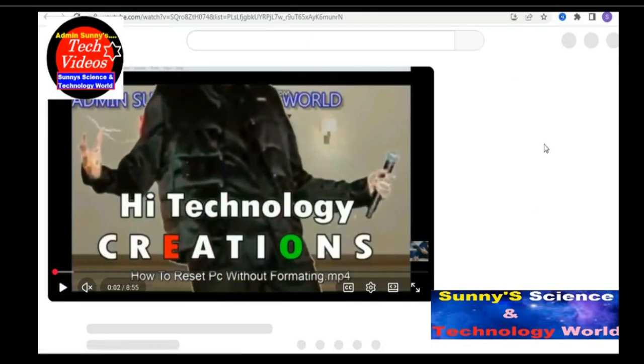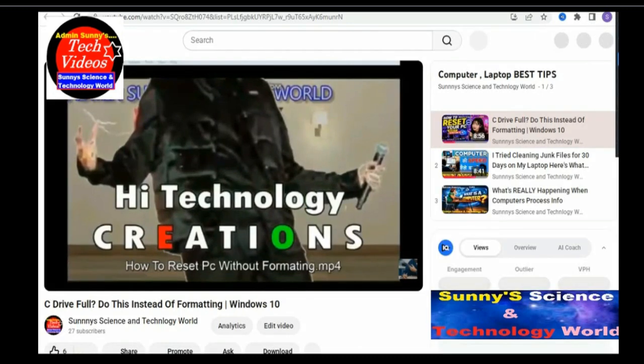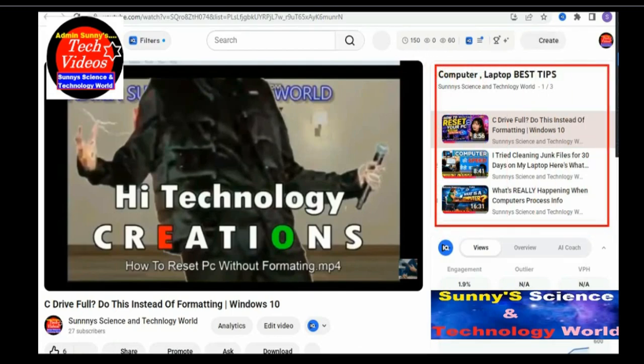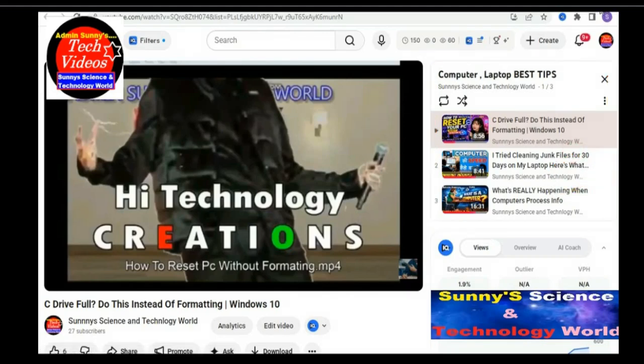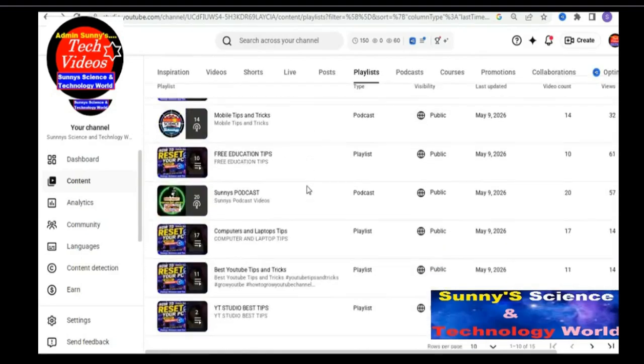Now on the right side you can see the computer laptop best tips playlist that I created here, and you can see I have added 3 to 4 videos related to the playlist topic. So this way you can create a playlist with the help of your computer, laptop or PC. And how can you create a playlist with the help of mobile? That video will be the next on my channel.